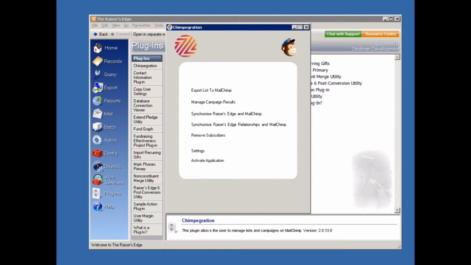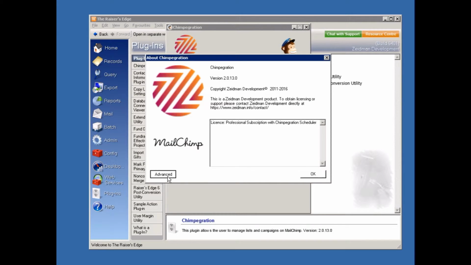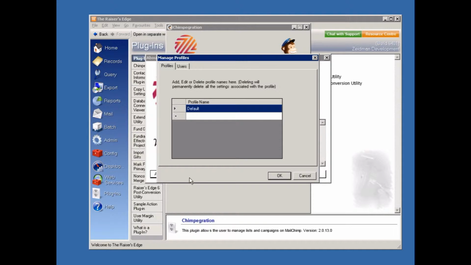So you go to the advanced settings of Chimpegration and manage profiles. As standard, we start off with one profile called default. We're going to change that to make it more meaningful. So we'll call it development, and also we'll add a new one called alumni. Now we can leave it at that, and what will happen is everyone will have access to either development or alumni, and when they log into Chimpegration, they'll be prompted to select the profile they want to use.